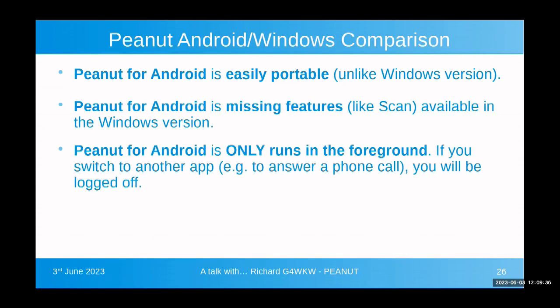Peanut for Android only runs in the foreground, right? So David had to change it to do that because there were issues where people unknowingly were keying up, and it was causing problems on the network. So by having it only in the foreground, that cut that out to a large extent. And of course, if somebody does key up accidentally, it will only last for 3 minutes anyway, because there's a timeout.